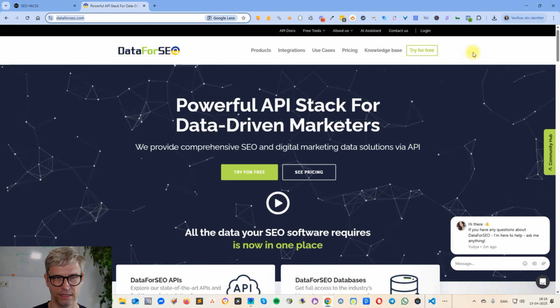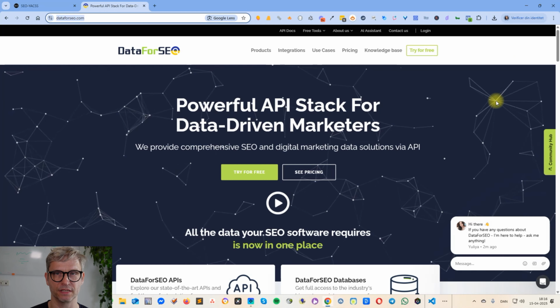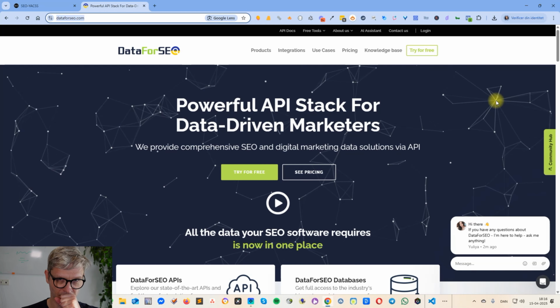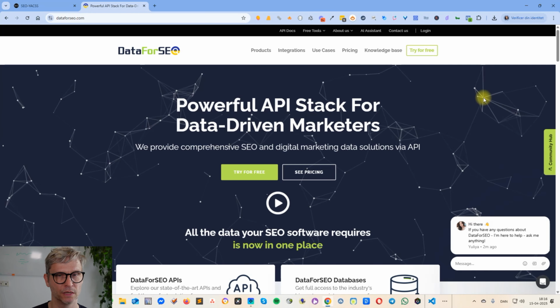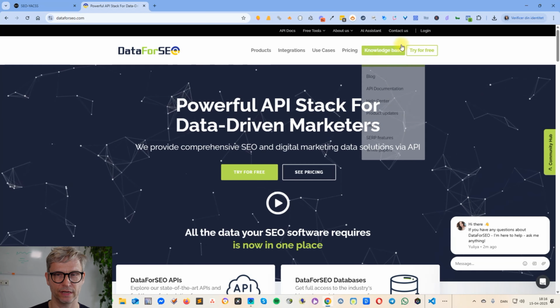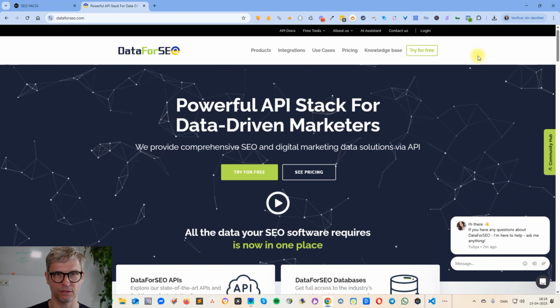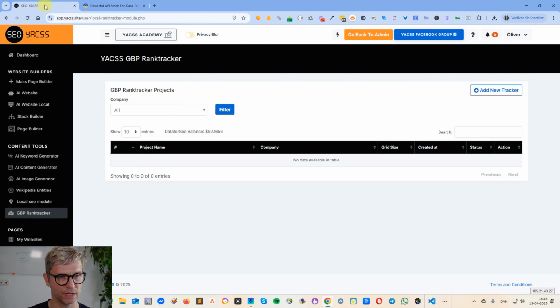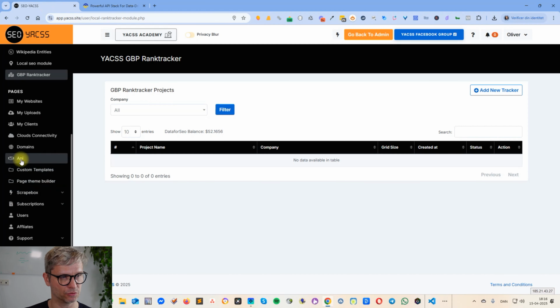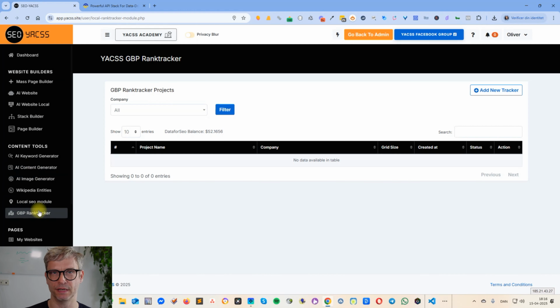In order to get started, you need to head over to Data for SEO, and you need to create an account in this platform because that's the API that we're using. The reason that we're using Data for SEO is that it's the cheapest of them all. So you create an account, you insert a deposit of $50, and then you're good to go. And then you go to the API section and enter your API key.